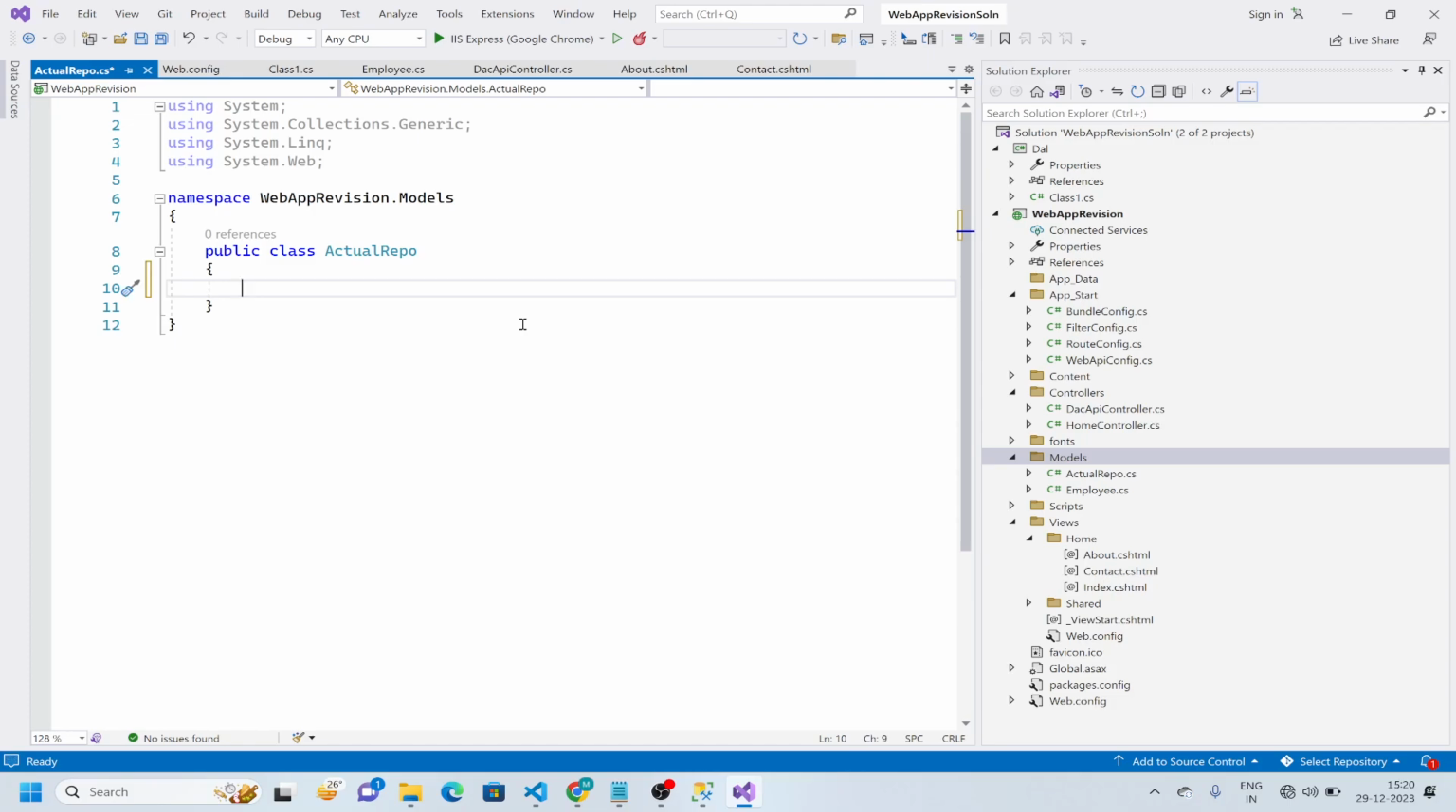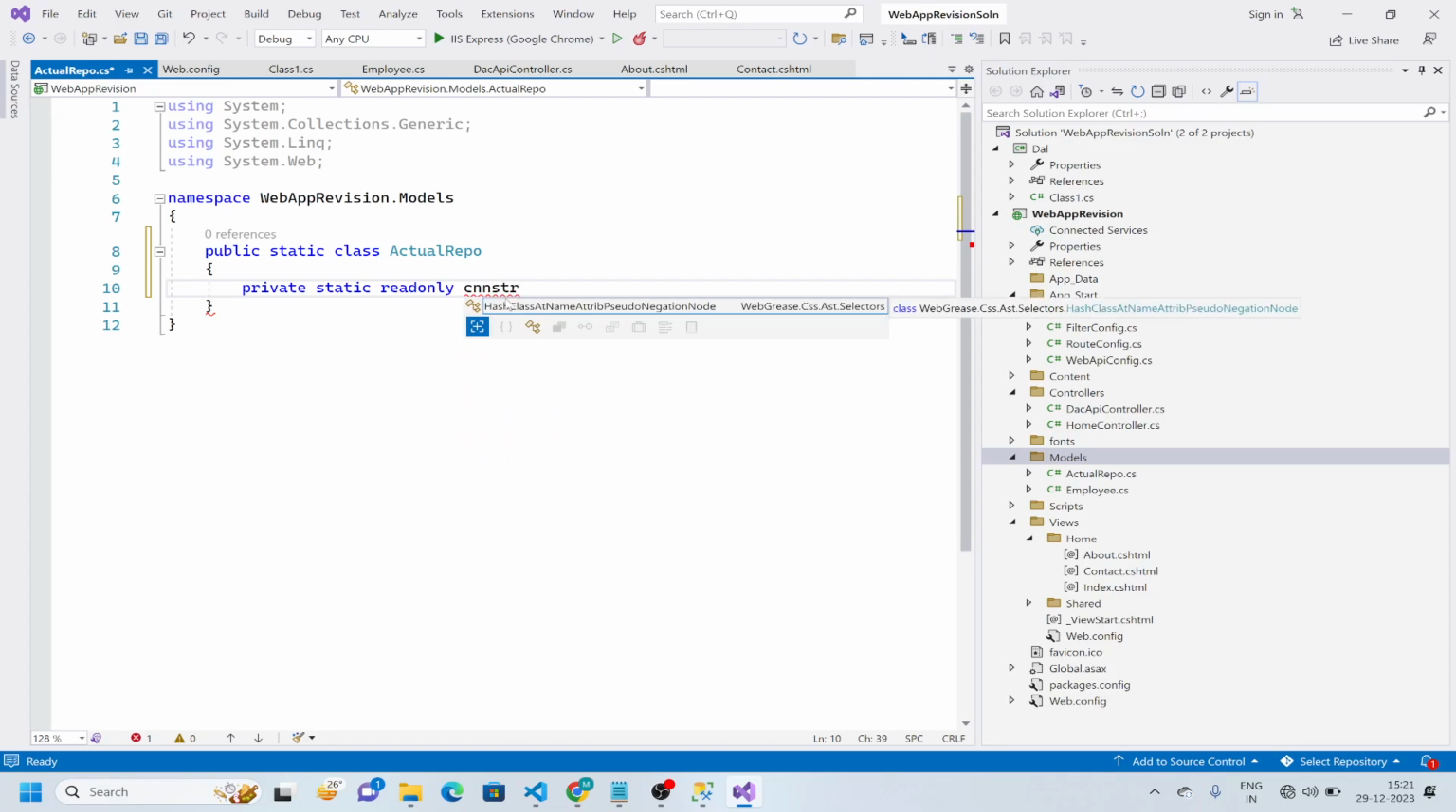What do you want from this? Okay, the actual repo is done. Help me, gentlemen. Now, what are you going to do with this actual repo here? I'll make it static. To access the actual repo, I'll say private, static, read only. Read only and constant, what is the difference? Static read only is something which can be changed in the constructors. So this is going to be a CNNSTR.